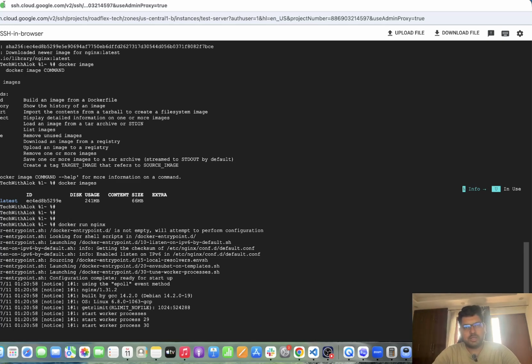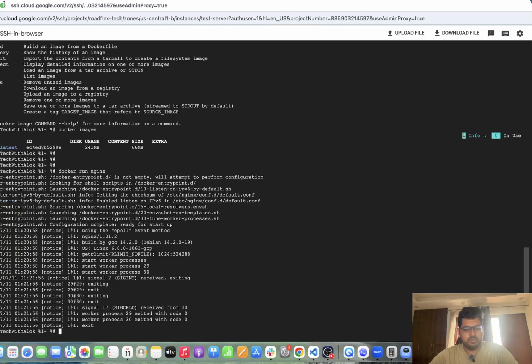Now when we type docker run nginx, Docker checks if the image exists. If not, it downloads it from Docker Hub. If it already exists, as in our case, then it creates a container and starts it. So this single command performs multiple actions. So let's stop this one.